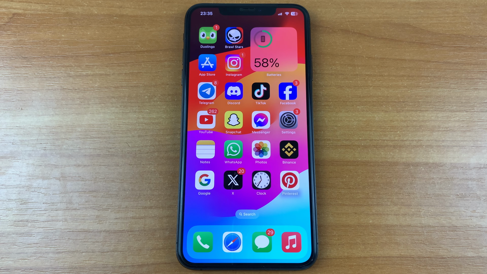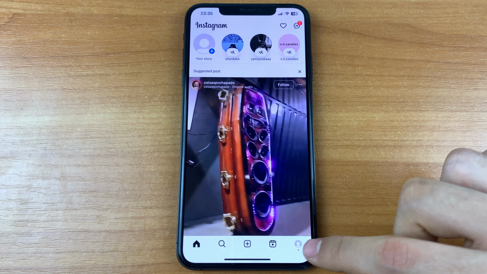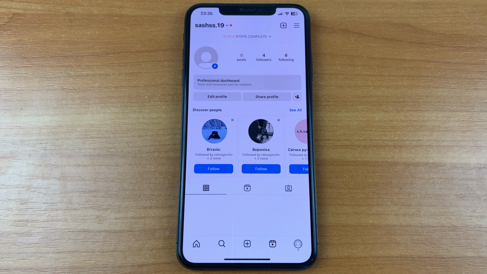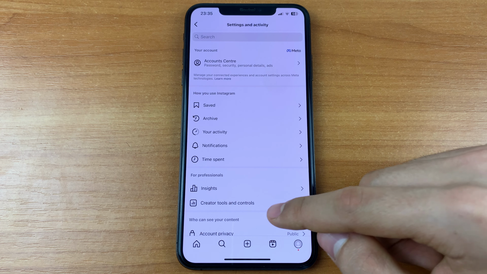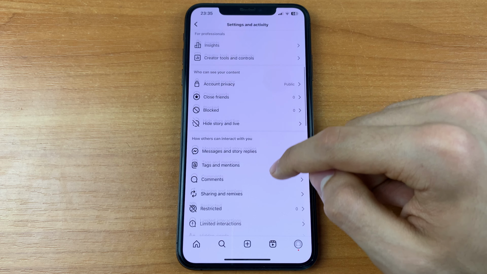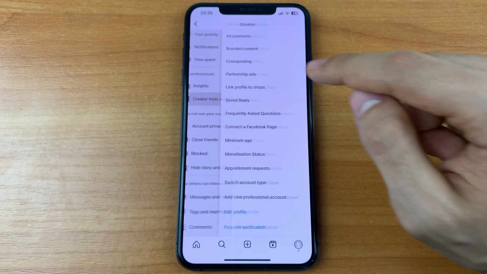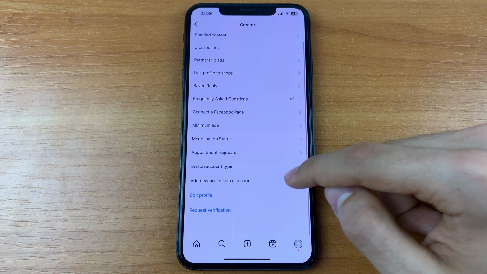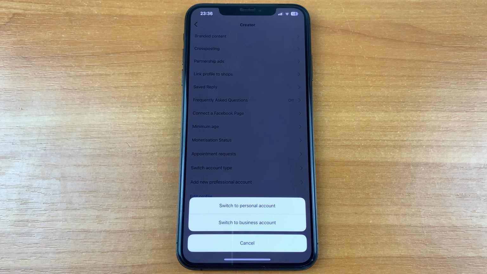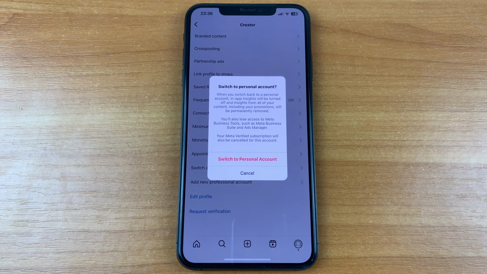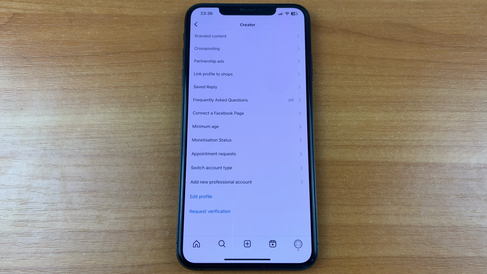Let's get started. So, first we need to go to Instagram. After that, go to our account. Click on Settings button, scroll down and click Creator Tools and Controls. Scroll down a little and click Switch Account Type. And after that, click Switch to Personal Account. Click on Switch to Personal Account again.